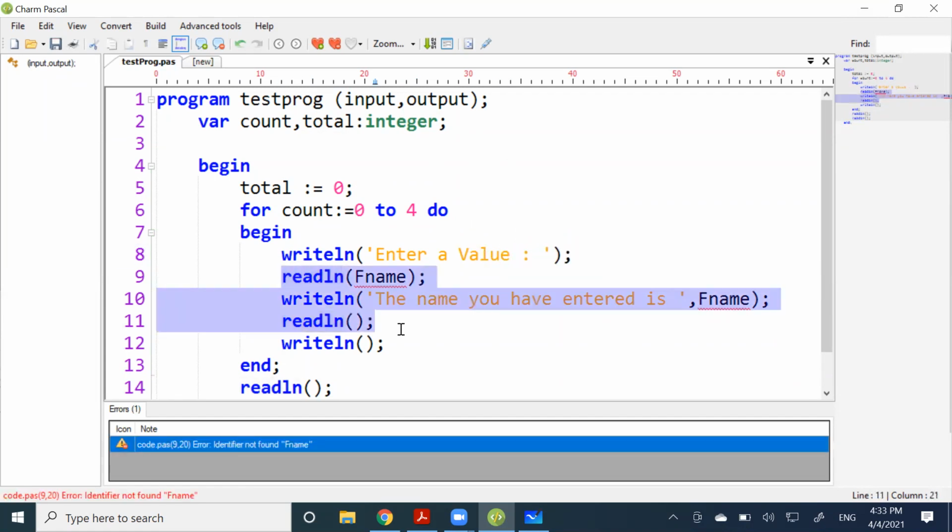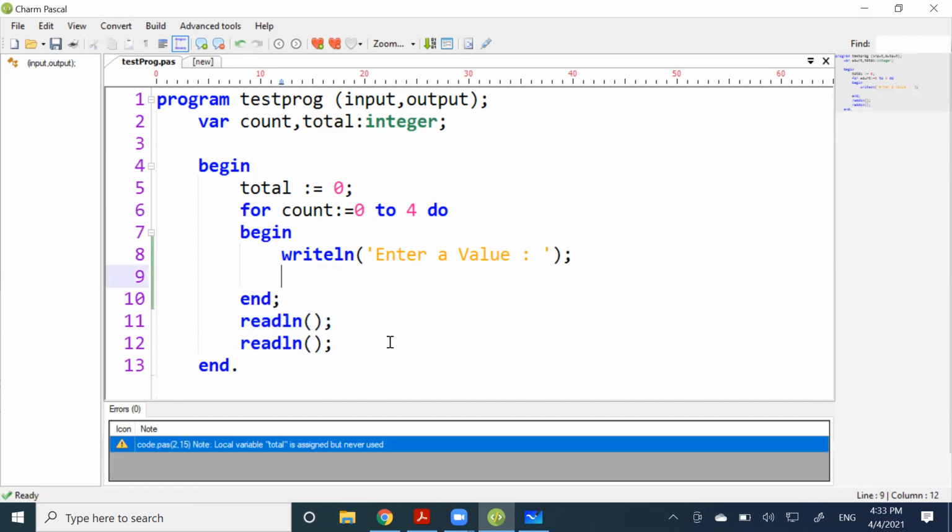Right, so I will ask for a value, then I will read that value. I need to read that value into some variable, right?